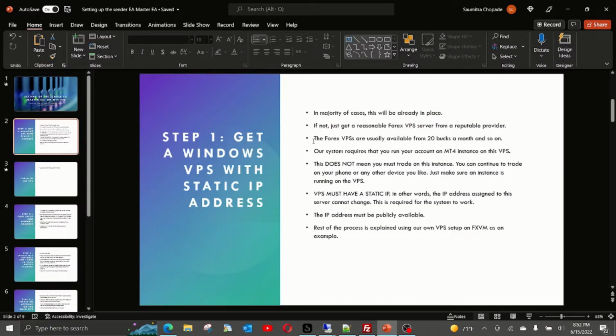The Forex VPS are not that expensive. They are usually available from 20 bucks a month and so on, depending on how big the server you want. Our system requires that you run your account on MT4 instance on this VPS. This does not mean that you must trade on this instance. You can continue to trade on your phone or any other device you like. Just make sure that an instance is running on the VPS.